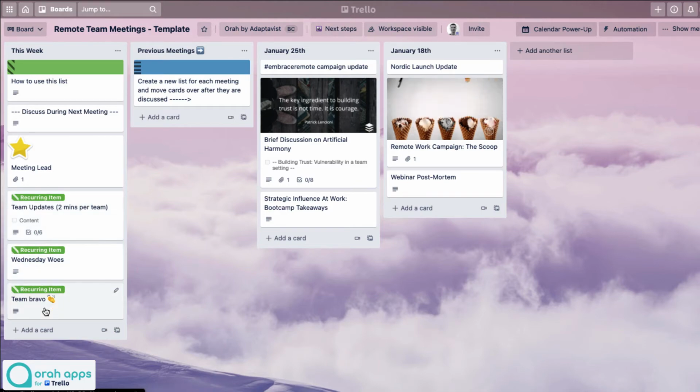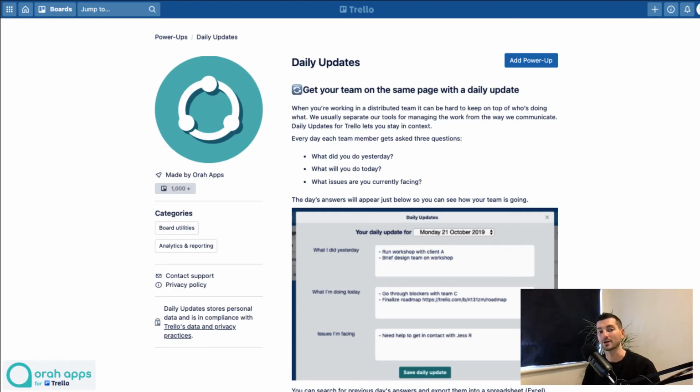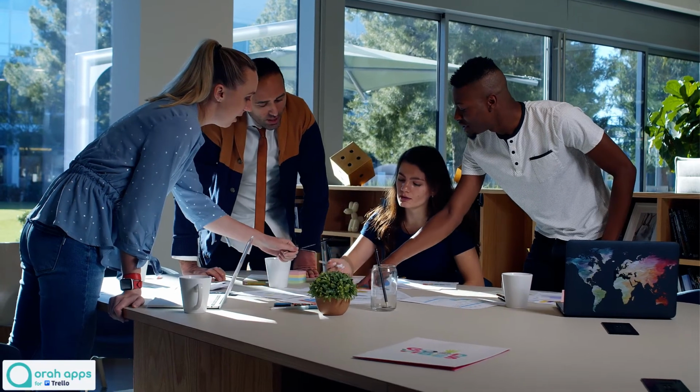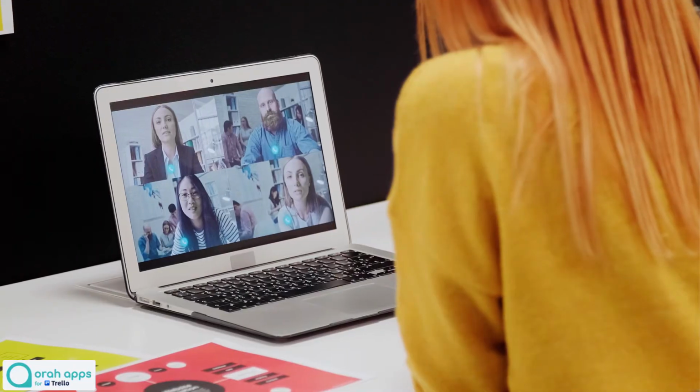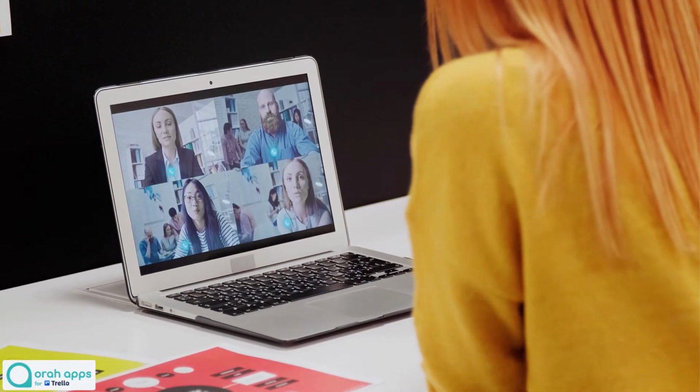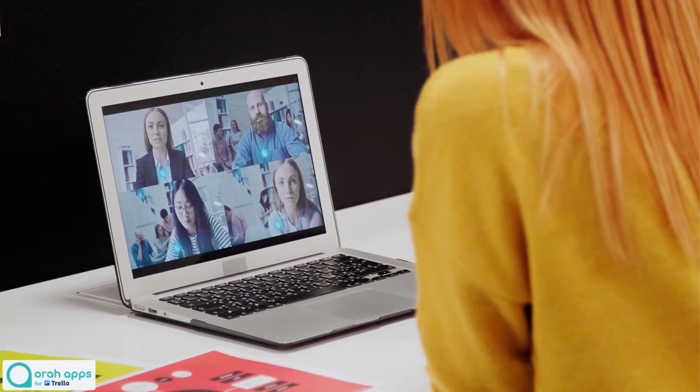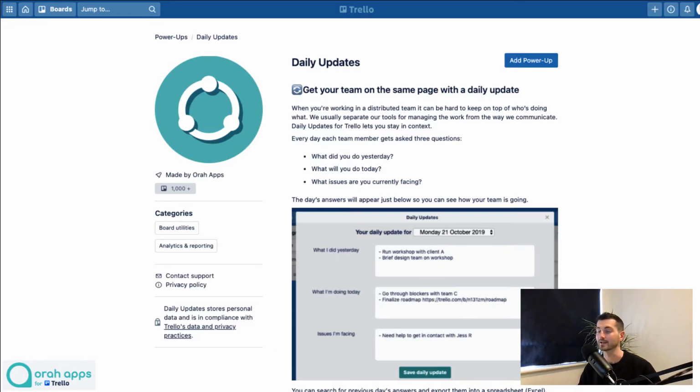And there's these recurring items here, so these are things that you would want to do in every meeting. And speaking of recurring items, if your team use daily stand-ups as a way of keeping on top of what everybody is doing each day and having that kind of update going on a regular basis, then there's a power-up that I mentioned at the beginning called Daily Updates. So I'll quickly show you how it works.